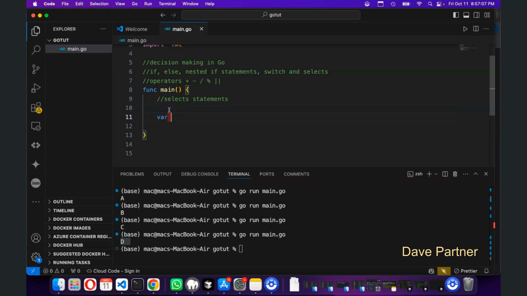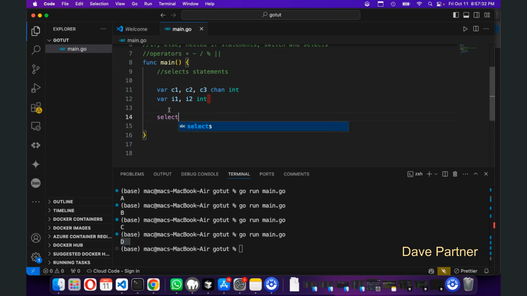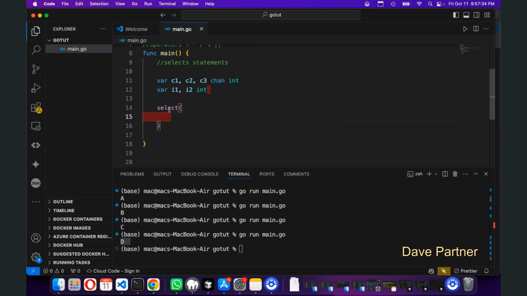So let's declare some variables for select. Let's say variable C1, variable C2, variable C3, another variable. This is a character type, a variable type, int. Okay, so I1, variable I2, and then both variables are of type integer. Now we can do our select. Okay, let's do our select statement. Well, in case you don't know, select statement is very similar to a switch statement.